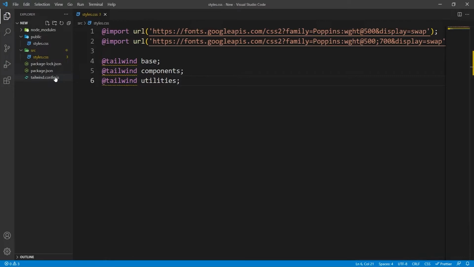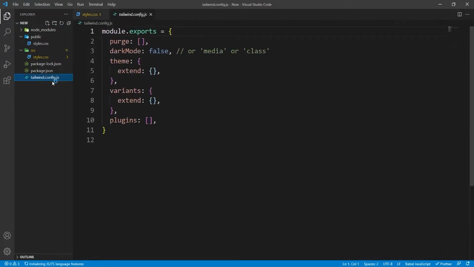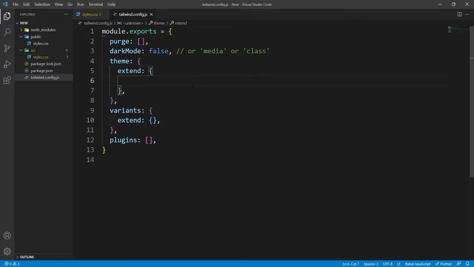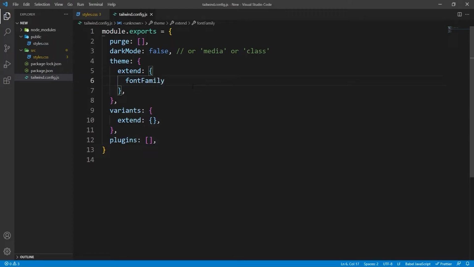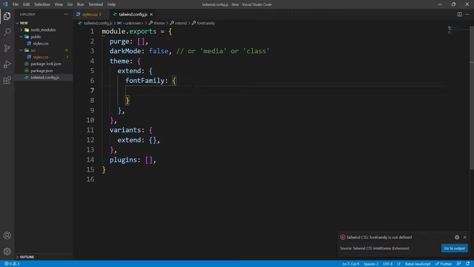Once we've run the command, we should now have this configuration file. Inside extend, we can create our own classes, and we will extend the font family, which means we can add our own font family class. So it will be called Poppins, and we will use the Poppins font. We will do it like so, using double quotations. I'll show you why in a second.